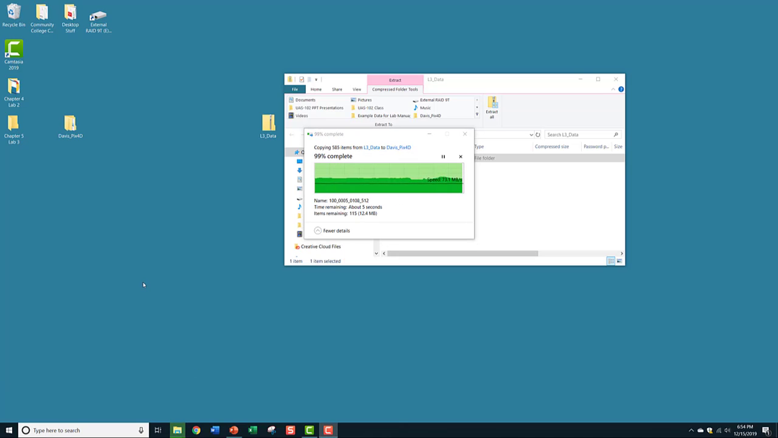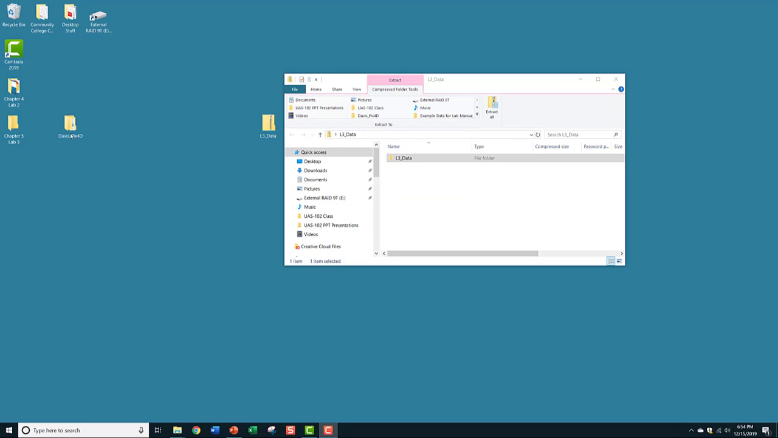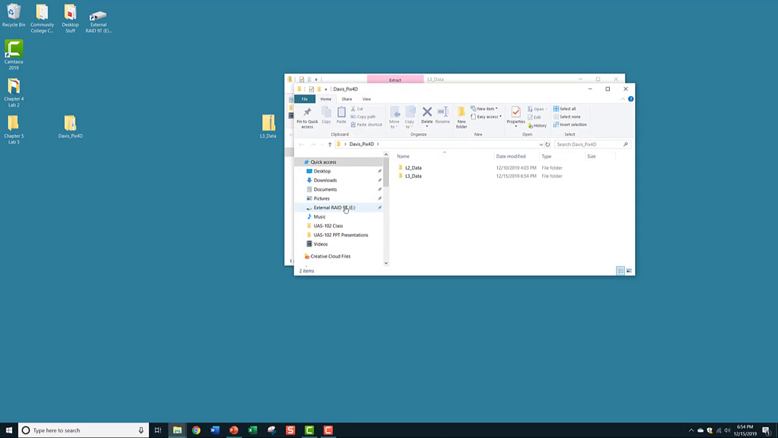Once this is complete, you can open up your main file, and you'll notice you have an L2 data and an L3 data. Do not confuse these. We'll be working strictly with the L3 data. If you open up the L3 data, you'll see 01 images, 02 project, and 03 control. If you open up the 02 project, you're going to see the GCPs in a Pix4D file. We're not going to be creating a new project because this is a pre-processed project.